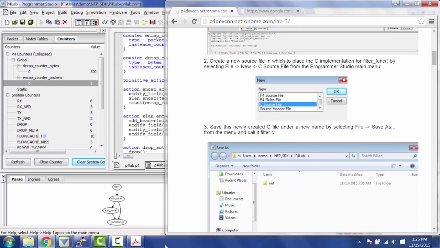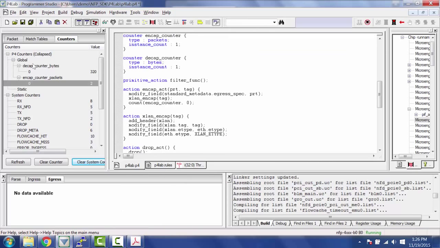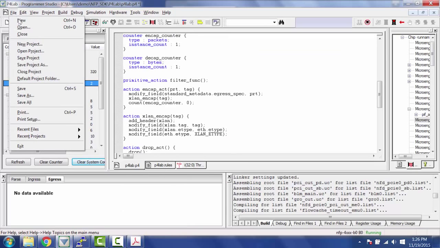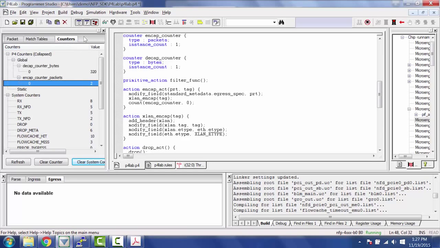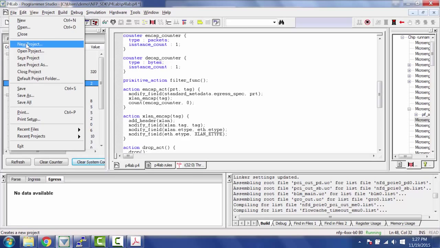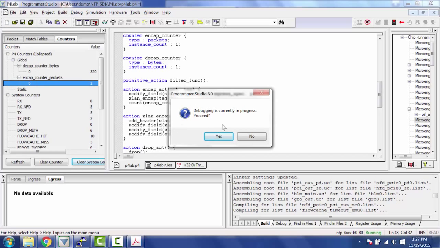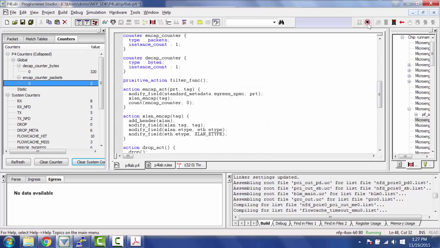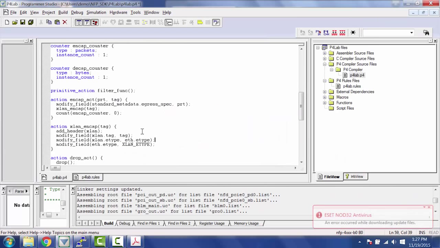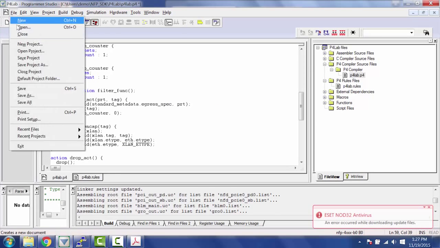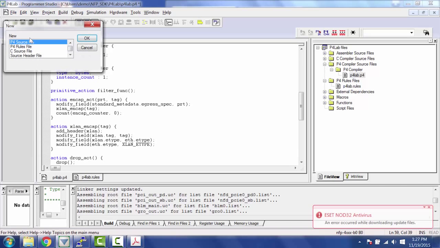We need to actually implement this function somewhere. So for that purpose, we're going to create a new C source file. We're still in the debugger. Sorry, this is from the previous one still. So let me quit that. New C source file.